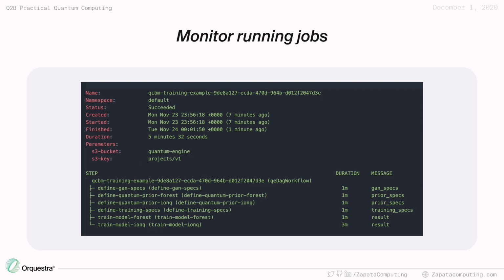Another neat feature of Orquestra is that you don't have to worry about the progress of your results. It will keep track of every single aspect, from the classical simulations to the quantum simulations, and you can just check the status as they are finishing.